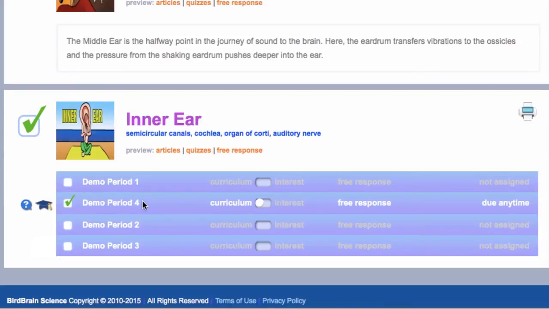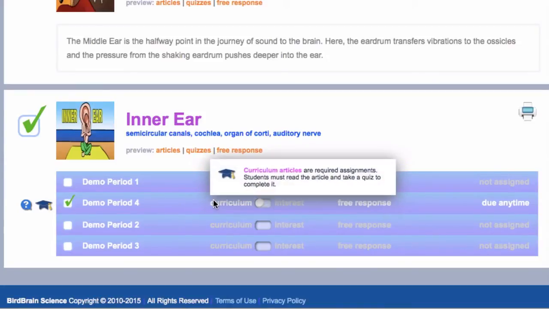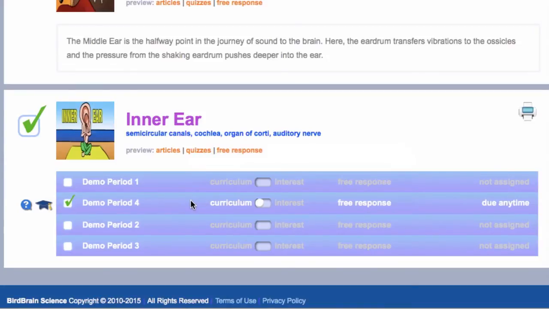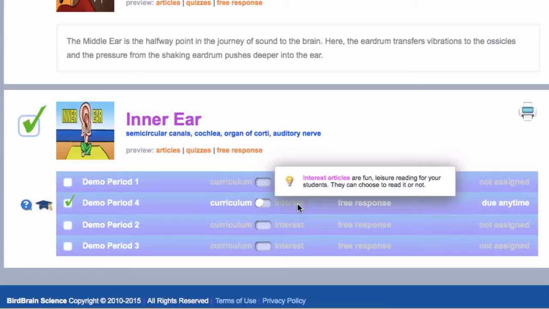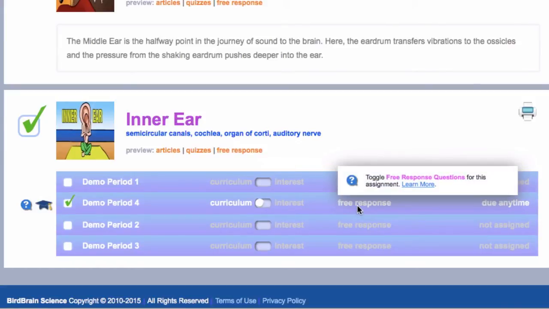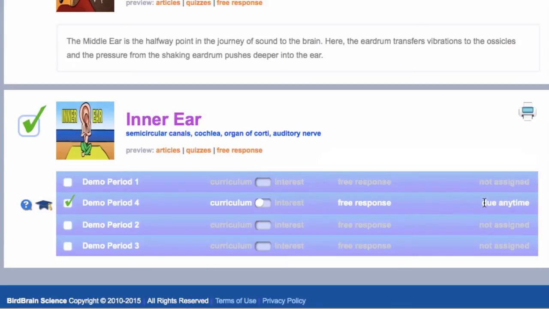Now here I've got a list of different choices. I can choose curriculum or interest. Curriculum basically means that's a required assignment, and interest means it's something I'm possibly giving as a suggested reading. Free response allows for free responses on the actual readings instead of only multiple choice quizzes, so you can choose to turn that on or off. And then, of course, when it's due.